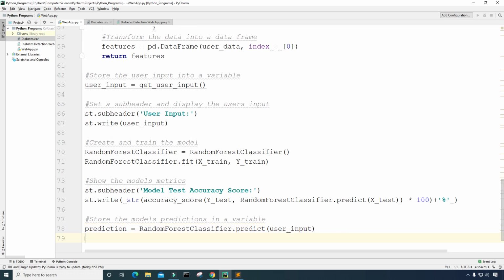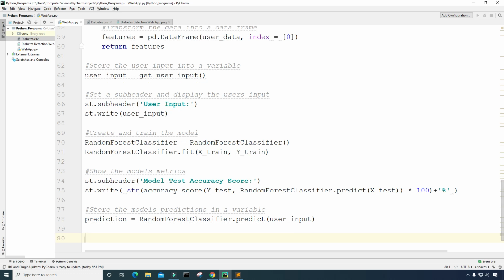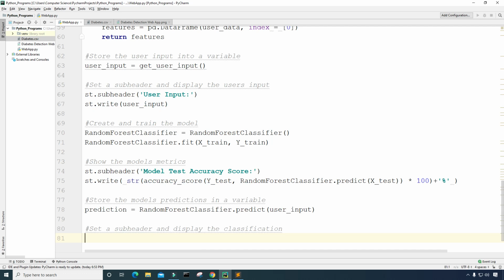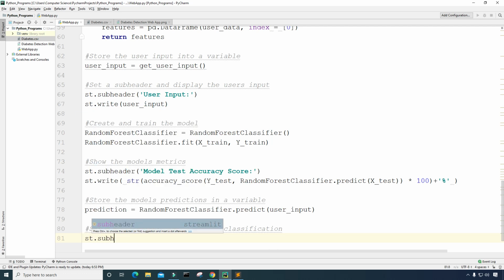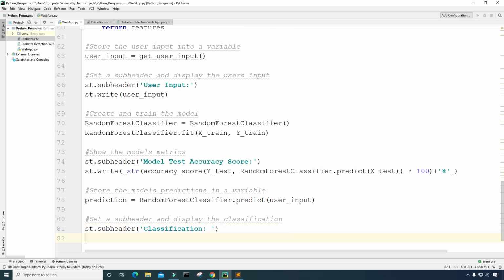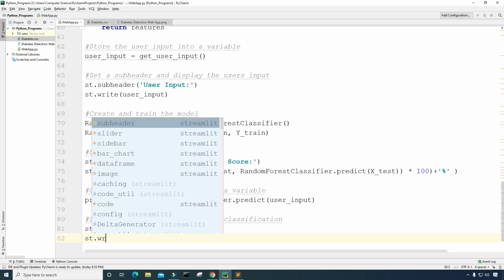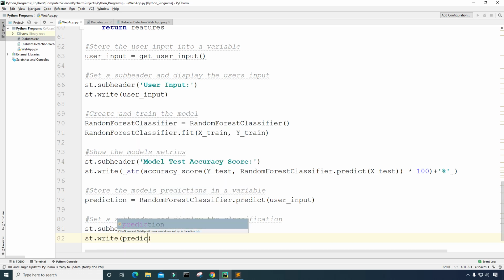Okay, so I think that looks good. Now let's set a subheader and display the classification. So here we're going to just create a subheader. So just type st.subheader, and I'm going to call it classification. And now we're going to actually display this prediction. So just type st.write and then put prediction.